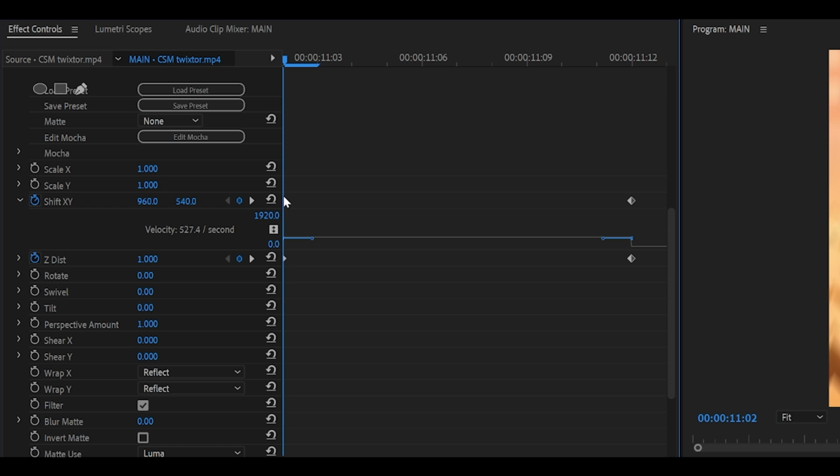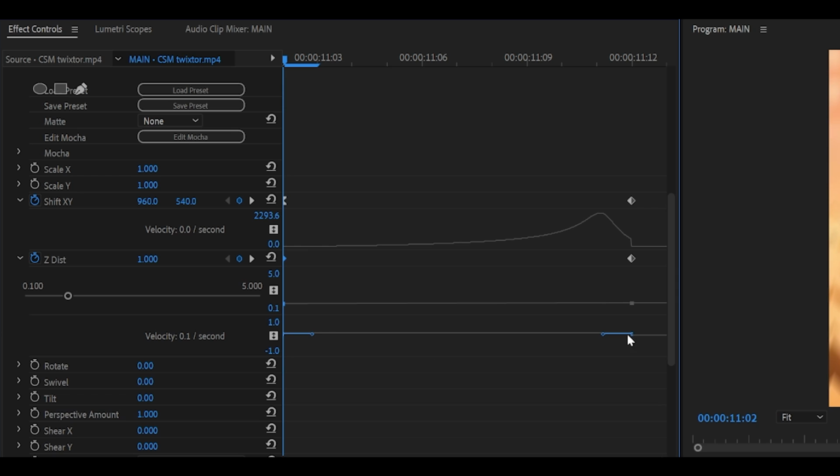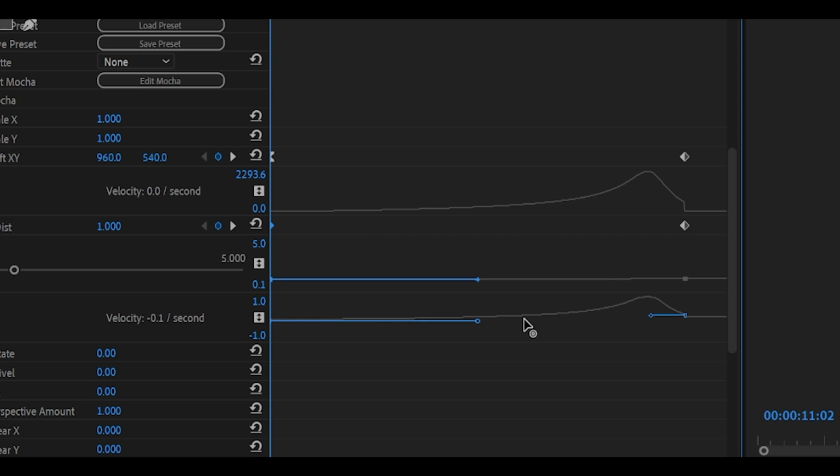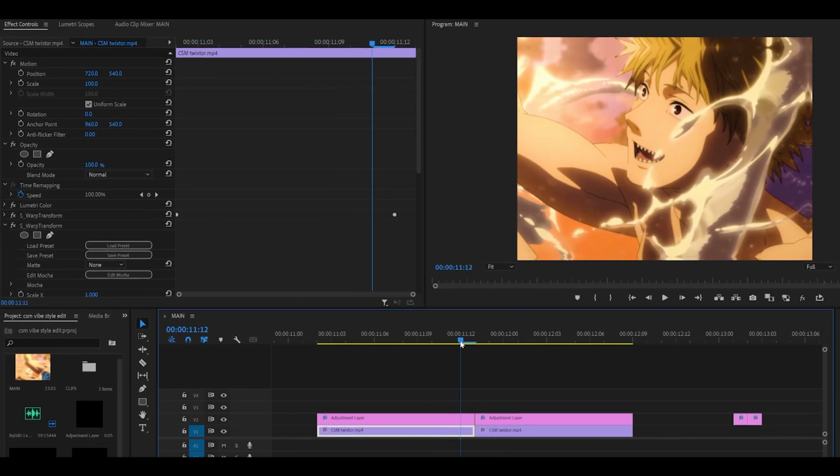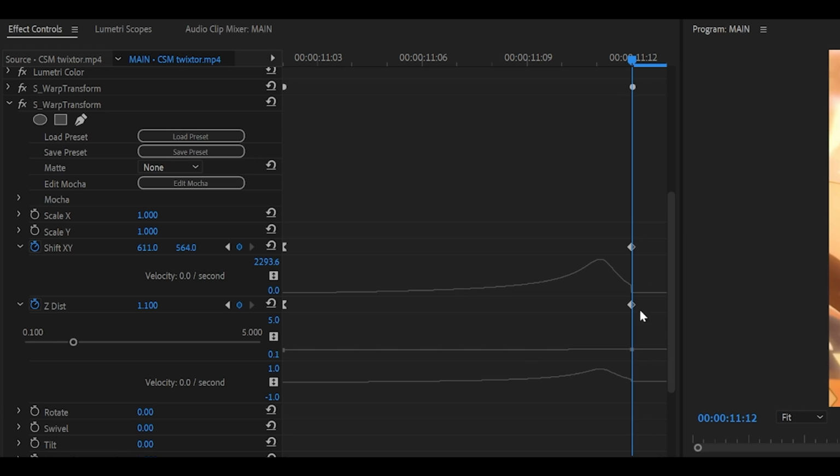So we're going to pull the first handle of the first keyframe we made all the way to the left, like that, and the same applies to the Z dist. It might seem a bit tricky because the bar is so low, but just pay attention to the velocity as always. Ensure it's on zero and it will look perfectly fine. The result looks great, however, I think we could improve this by tightening up the keyframes, to be specific, these ones that we just made.